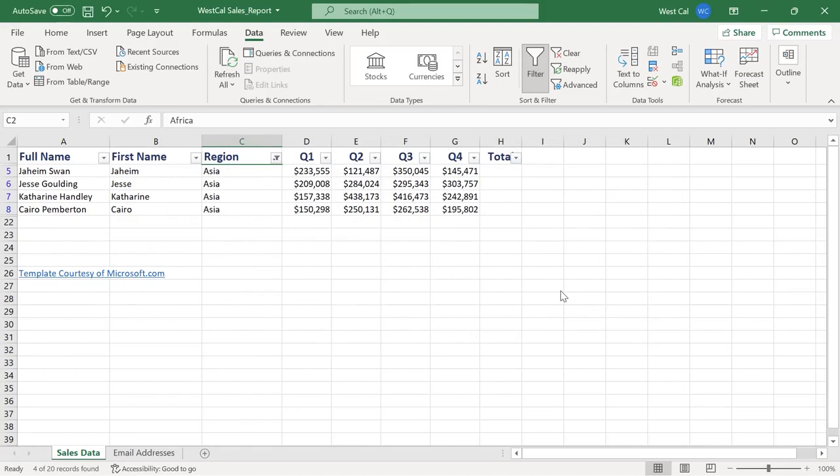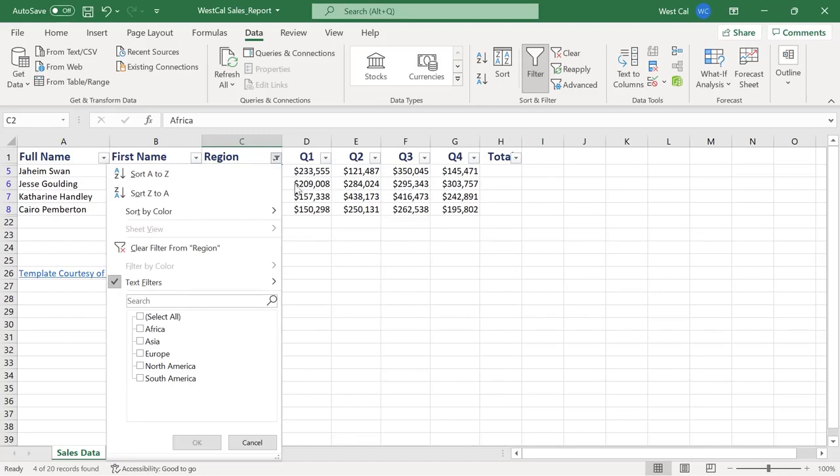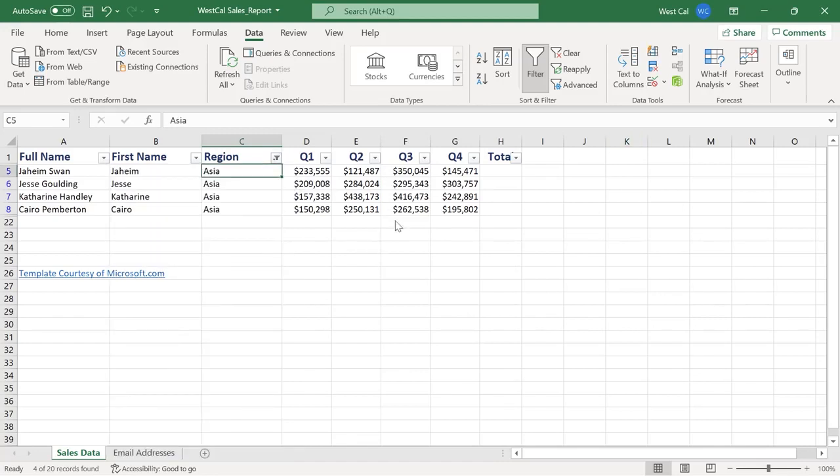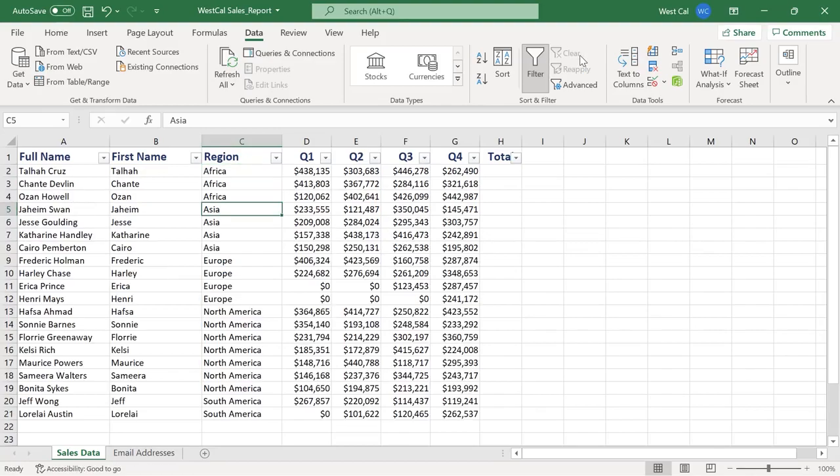There are two ways to clear a filter and display all data once again. You can click the Auto Filter arrow and click Clear Filter from Region, or place your cursor in the filtered column and click the Data tab and then Clear. With either command, the filter will be cleared and all data will be displayed.